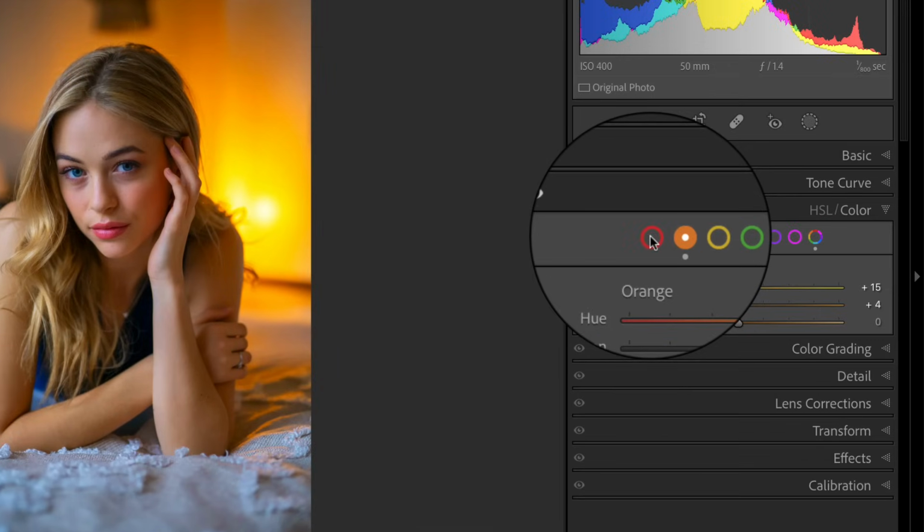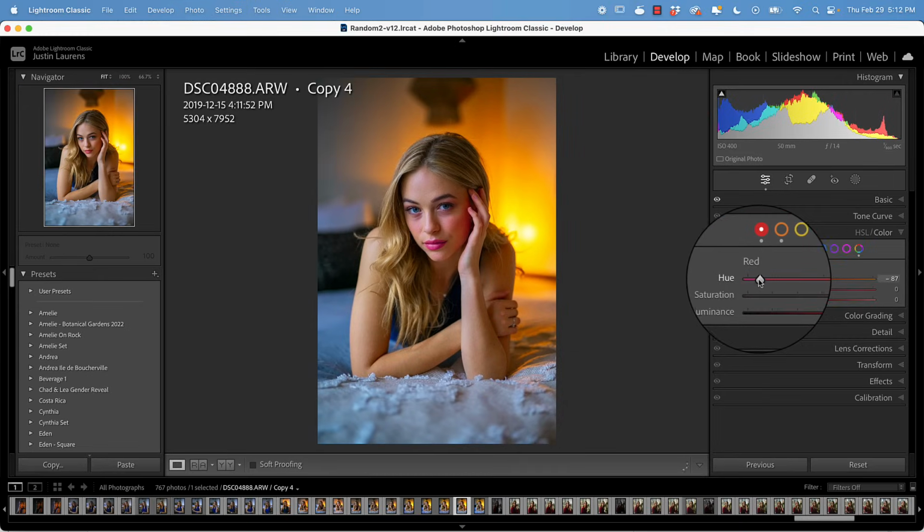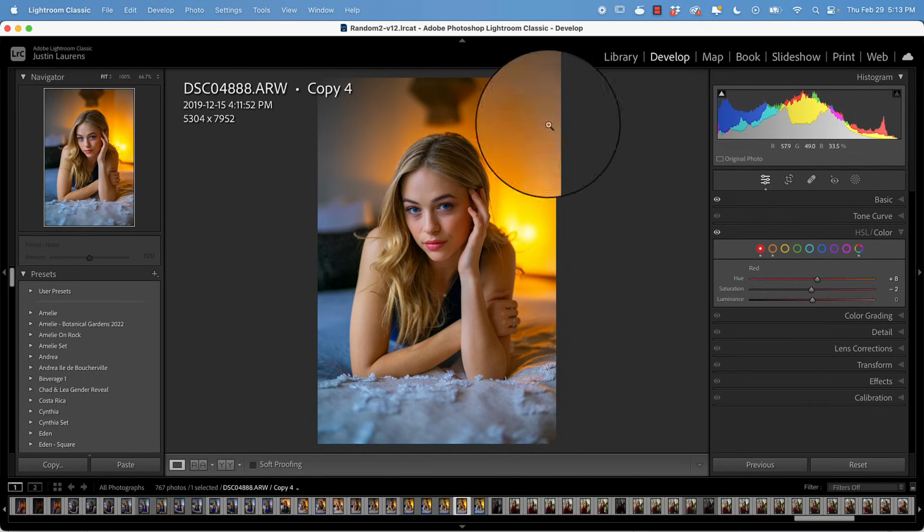I'm going to click into the reds now, and I'm going to shift the hue again away from the harsh reds on the left side of the slider, and I'm going to shift this over to +8, just a bump slightly to the right. And I'm also going to decrease the saturation to -2. Alright, the warmer colors are looking pretty good right now.